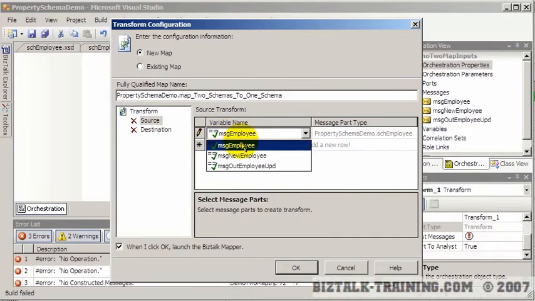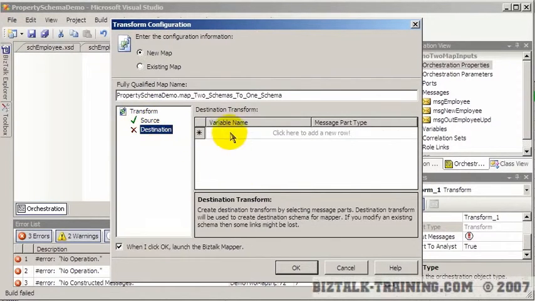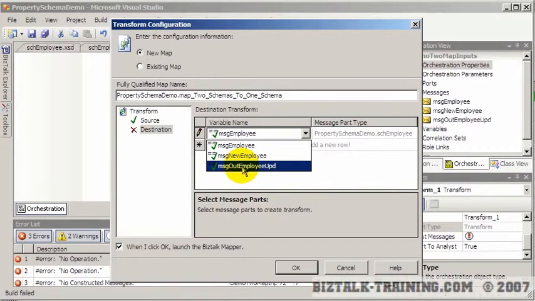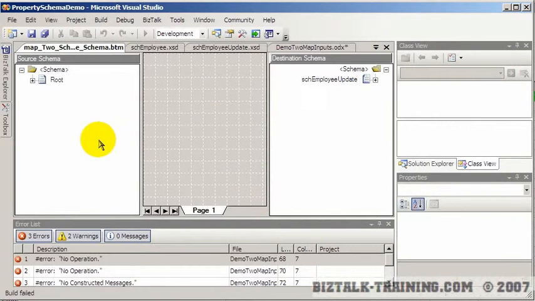For my sources here, I'm going to pick more than one source. And by the way, you cannot do this using the regular mapping utility. You can only do it when you're inside of an orchestration, so this only works inside orchestrations. We have either one of the two inputs, and then our destination will be message out. When I click the OK button, it's going to build almost the normal type of map.